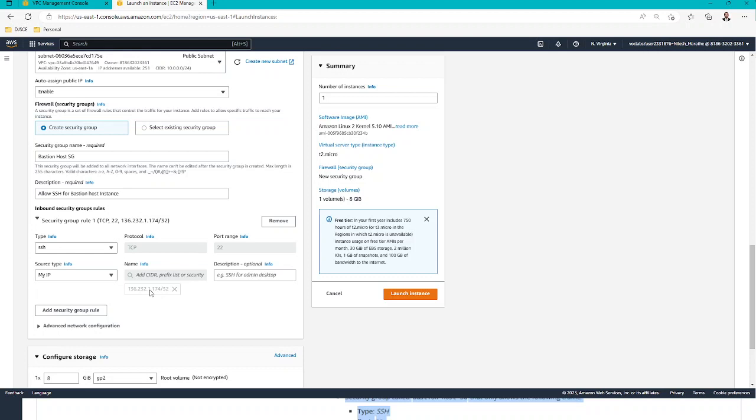Most of the time this particular IP address keeps on changing. So many times it is better to go for something other than my IP, or you can select the custom one, or we can say anywhere. That is a better option so that the connectivity will be possible. I will show you next that whenever we select my IP, there are connectivity issues. So let me see creating a my IP address, that is your IP address.